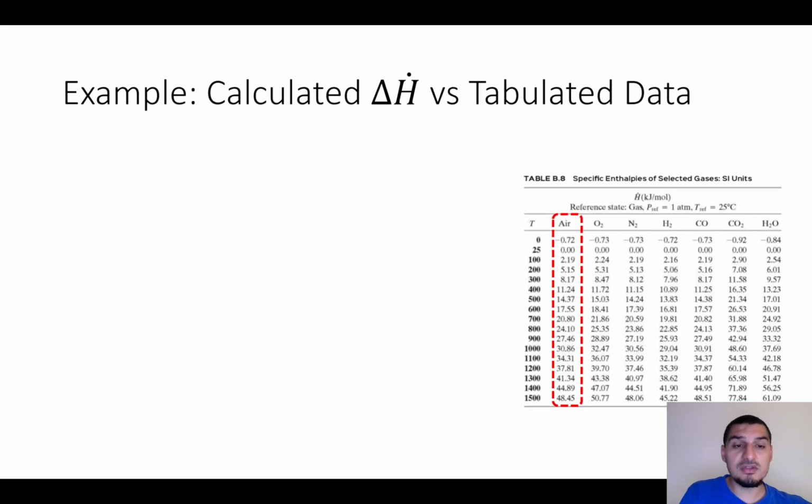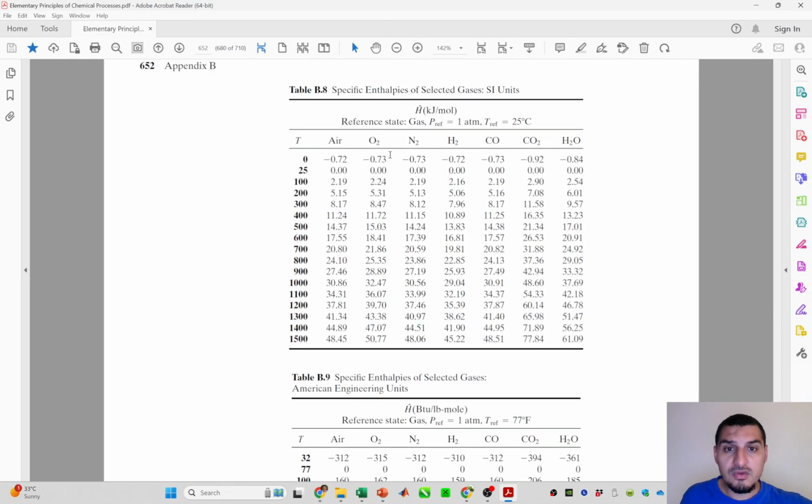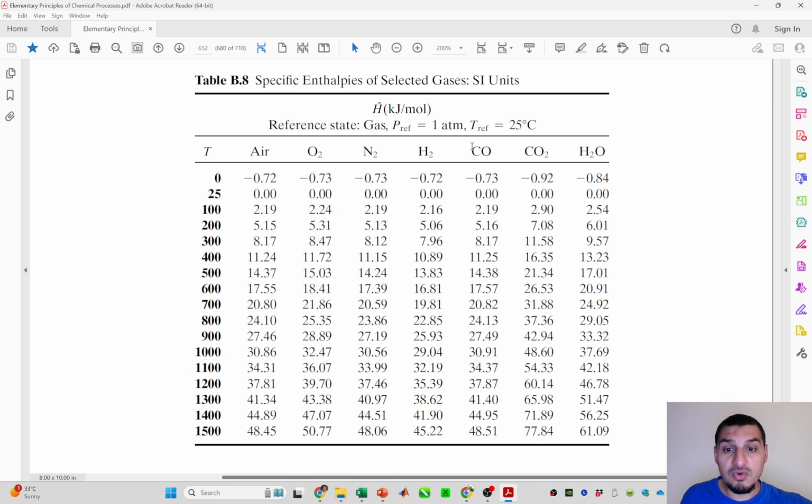The second option is using tables. This table is already in the textbook. Let me put it here. So this table has already calculated values for enthalpies using reference pressure 1 atmosphere and reference temperature 25 degrees Celsius, and this is for some gases. This is already calculated, so you don't need to recalculate them yourself.